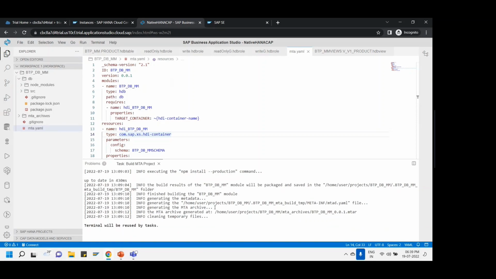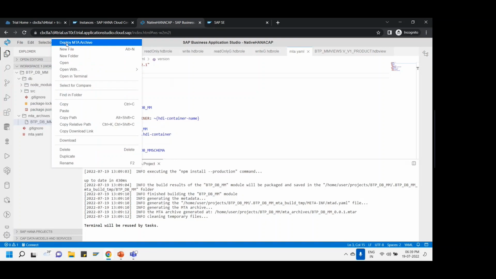In some time, this MTA YML file has now been converted into an MTA archive file. Can you see a new folder getting generated? The naming convention of it would be the name of the project along with the version. In case you are doing multiple changes after your production deployment, try to keep changing this version number. It would allow you to generate an updated archive file. This is what we can see. Now just again right click on this and say deploy MTA archive.